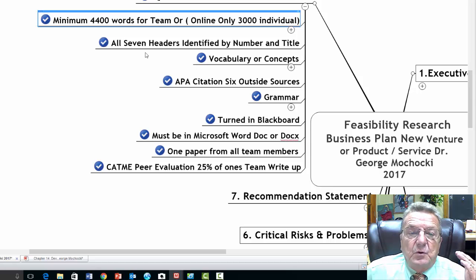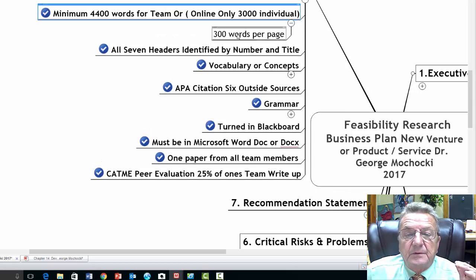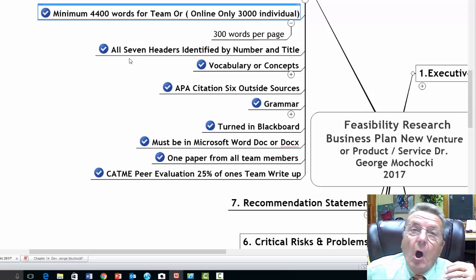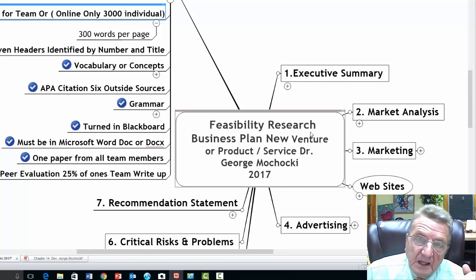All right. So now, let me just open this up. It's about 300 words per page. Now, all 7 headers. Here you have the 7 headers. I'm looking at the 7 headers. You have to have it.